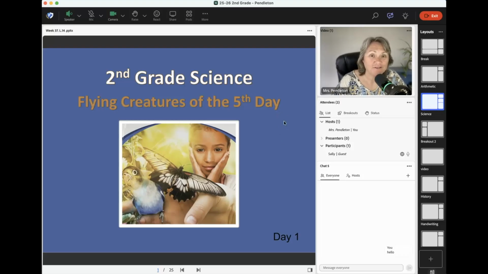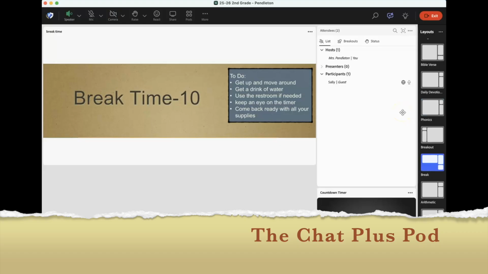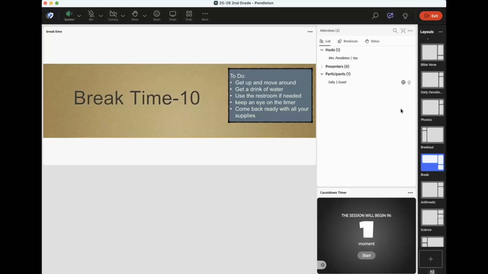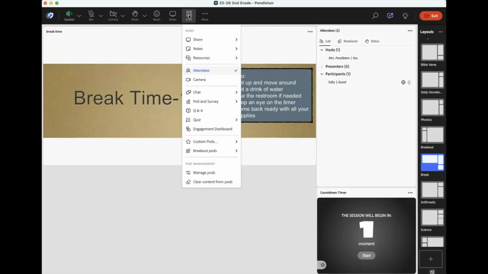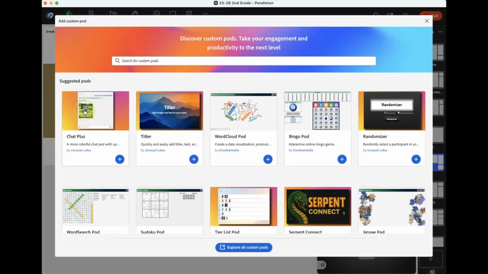Now let's move on to the Chat Plus pod. So here is my break time layout where I probably use the Chat Plus pod the most. How do we get that there? This is an extra pod, one of those custom pods. So you want to go to pods, you want to go to custom pods, and as you can see, I've got a lot of Chat Pluses in there, but we're going to click new custom pod and you're going to have to find it. It was the last thing I used in this class. You can actually search for it, and there it is.